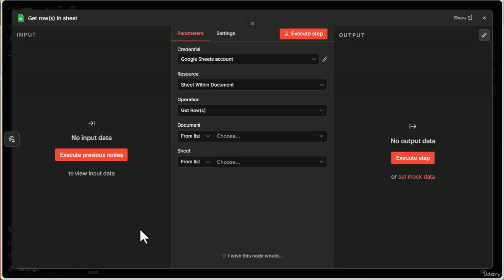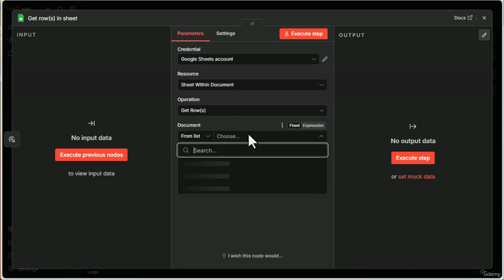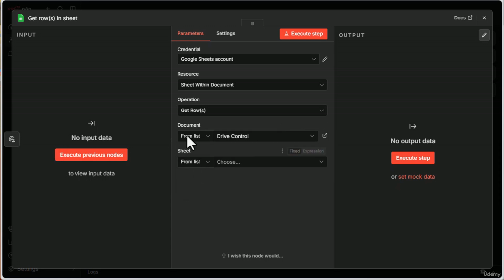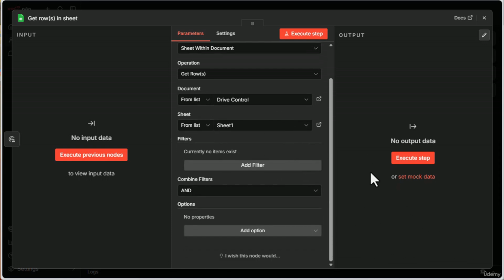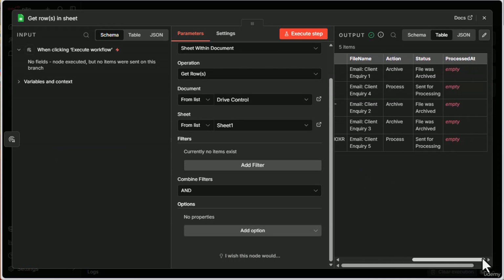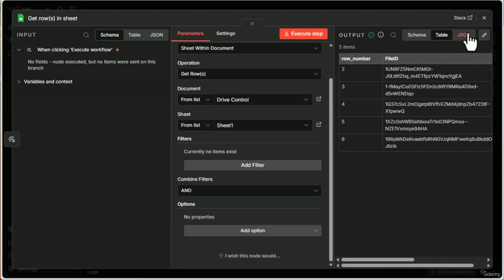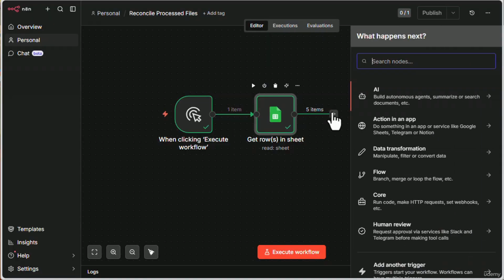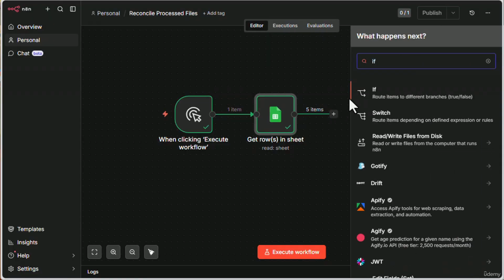and what we actually want is get rows, so I'm going to go directly to that. That is selected. Let's choose the document, and in this one we're going to grab the rows of the drive control on sheet 1. Let's just execute this and see what happens. Okay, so this is the sheet over here. This is what it's just grabbed. Process that is empty, and then we have this status there. So that's working okay. Let's come back out, and we're going to add an if.